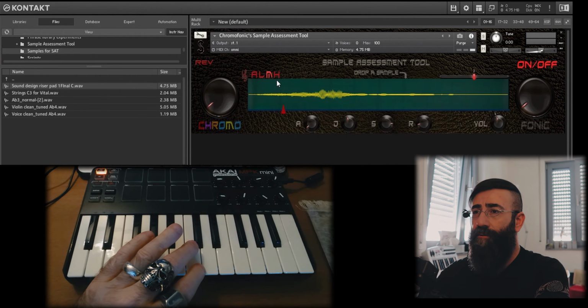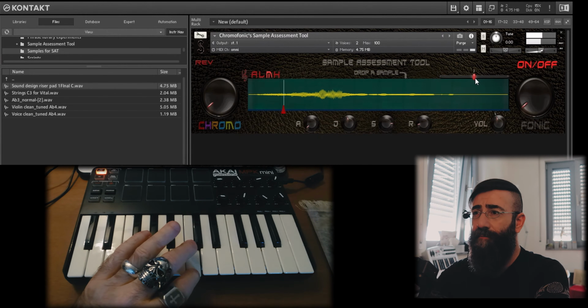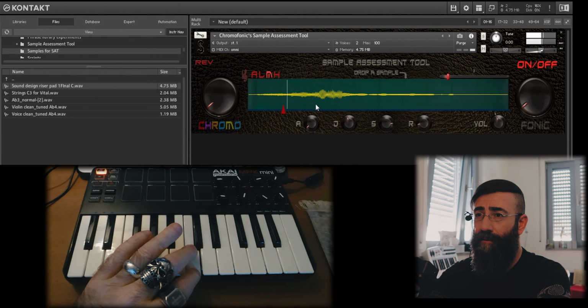Apart from the tuning, what other controls have we got? We can change the speed of playback. So this slider here, then you can speed it up.